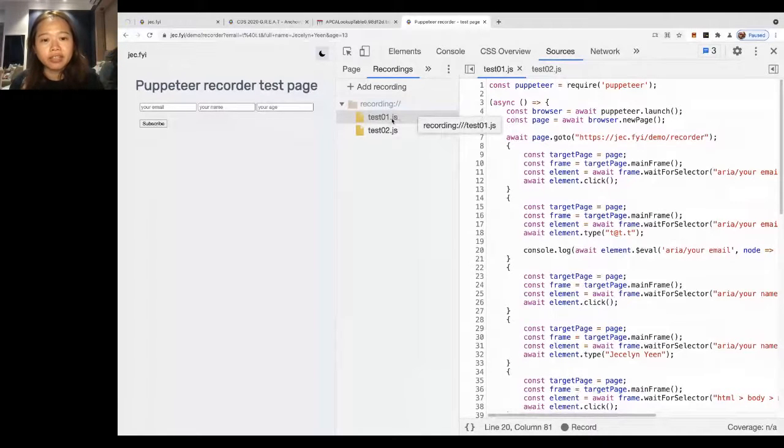But what you can do is right click and then save as. You can just save into one of your projects. Let's say I save into one of my projects called recording. It's a Node.js project. So once I save it in the recording folder here, there is a test 01, the test that we created just now. We can use Node to run it, provided you have installed Puppeteer. So if you run it, we just perform the steps just now.